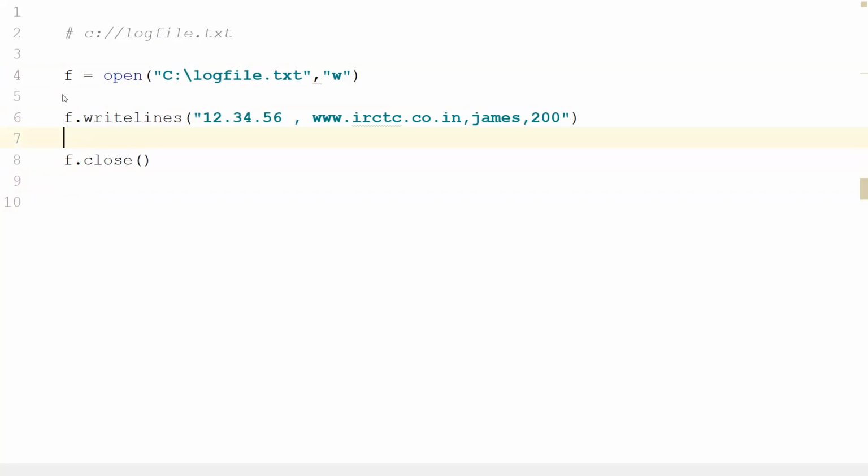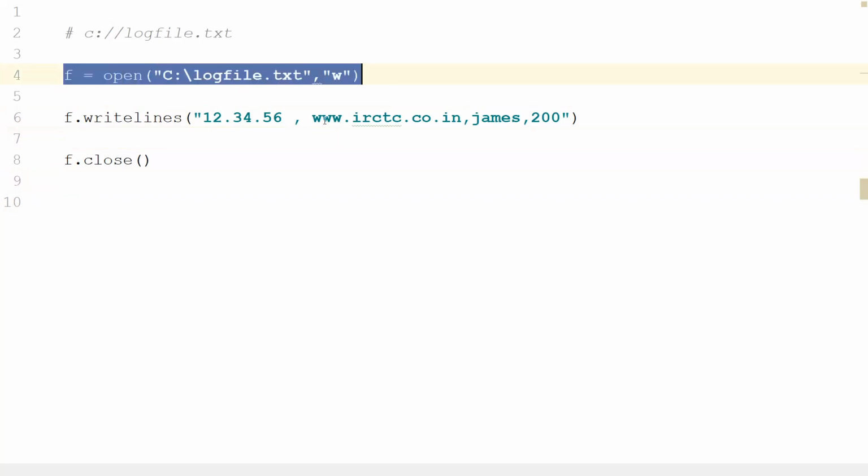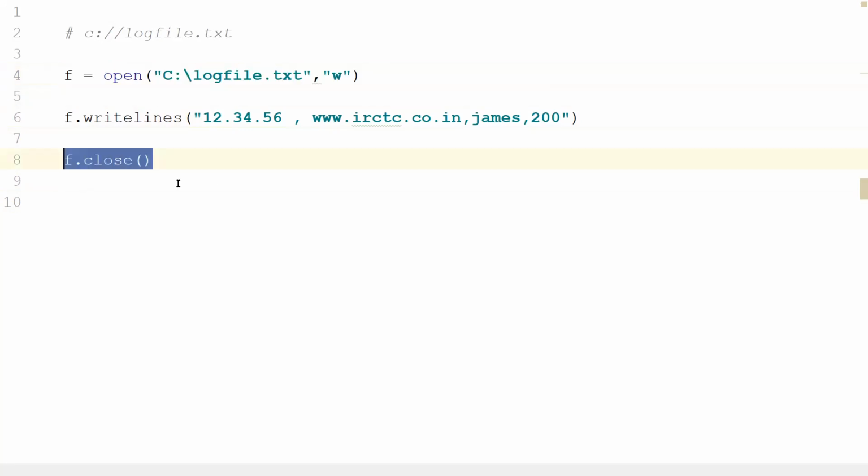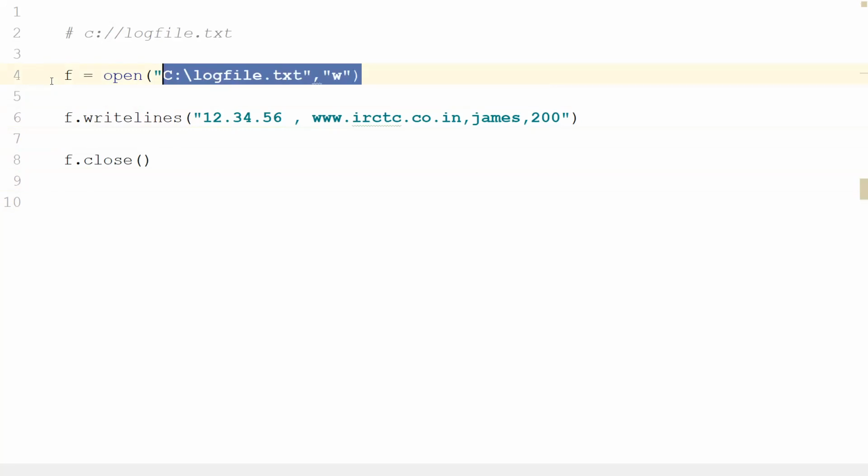Only one thing I have to make sure: whenever I open this variable file, I need to close it. When you do something manually from your laptop, you double click on your notepad, right, then it opens. We have hands, so we can double click, but Python doesn't have any hands. That is the reason we are using this open method.